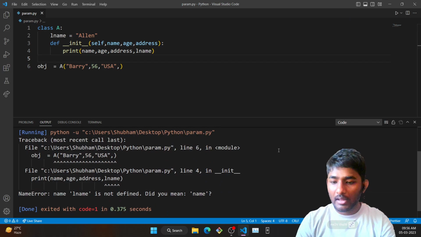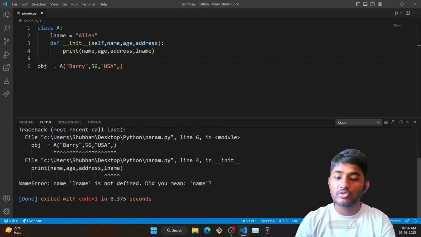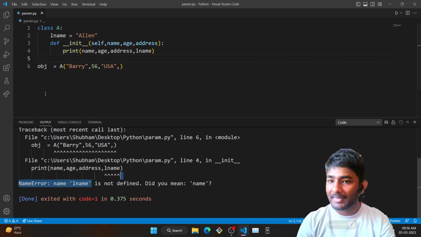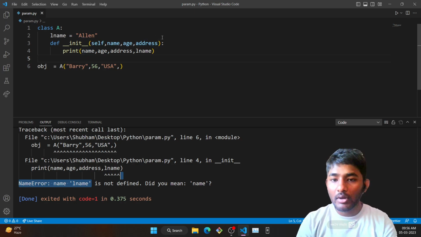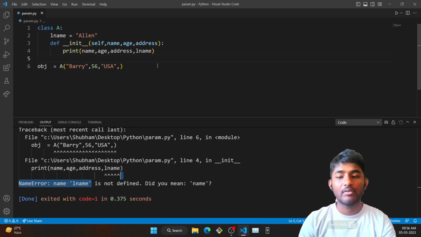So it is throwing an error. It is saying that lname is not defined. Did you mean name? We already know that we have printed name over here, but since lname is not passed over here, it is giving us the error.